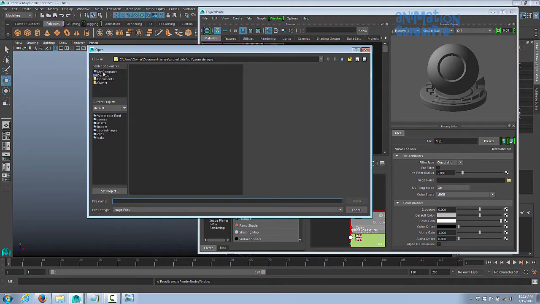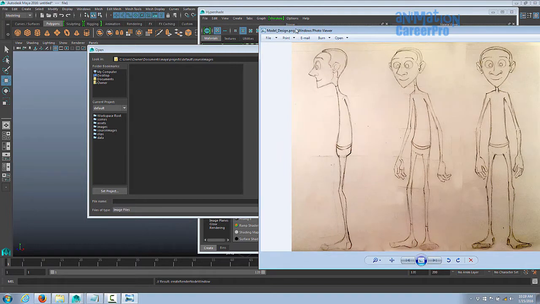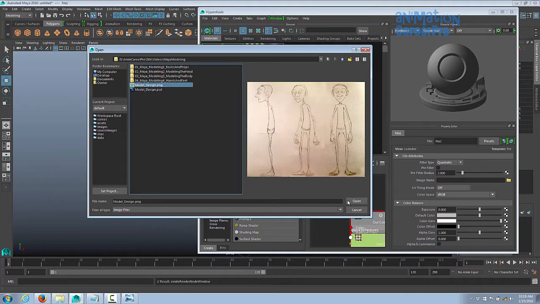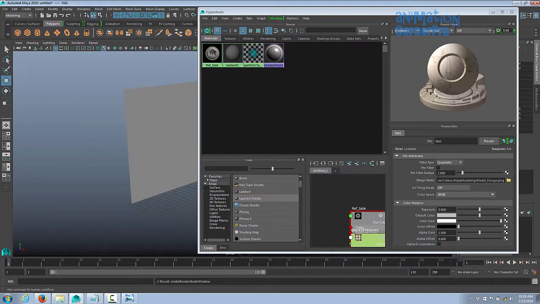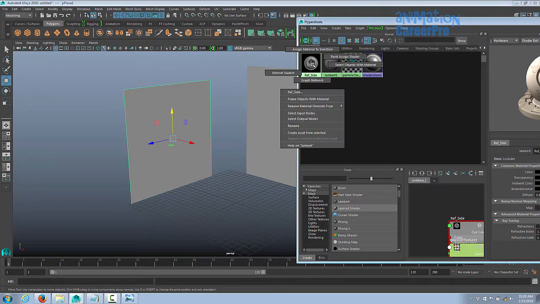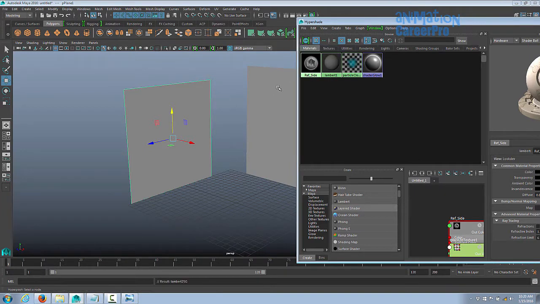So if you downloaded the one from our site, if you downloaded this image, you can just navigate to wherever you save that to, or if you've created your own, just navigate to the image that you want to use. So this is where I've saved mine, and I'm just going to select it and hit open. Alright, so now you can see reference side actually has an image on it. You can select it, middle mouse button, drag it over to the object and just release, or you can select the object and right mouse button over the shader and go to Assign Material to Selection. Either way does the same thing.